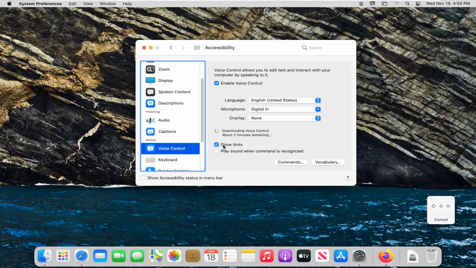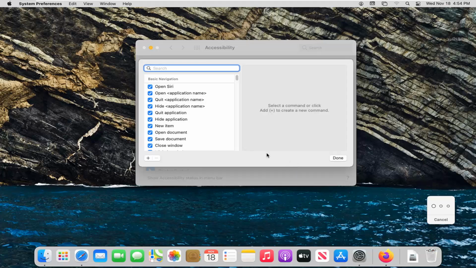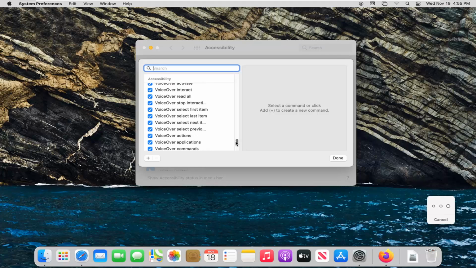You can also go ahead and enable show hints. Select your microphone here too as well. And if you want to select commands, you can go ahead and select that in here, and that will basically give you the different command functions that will let you tell what to do.